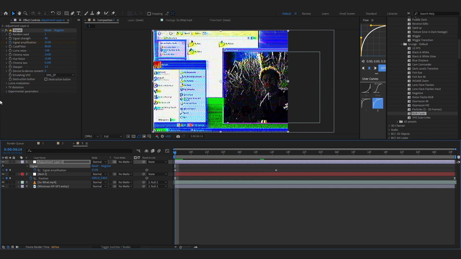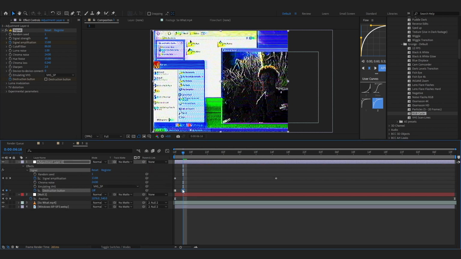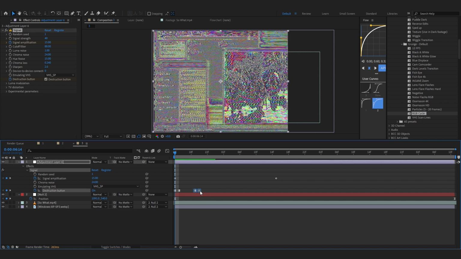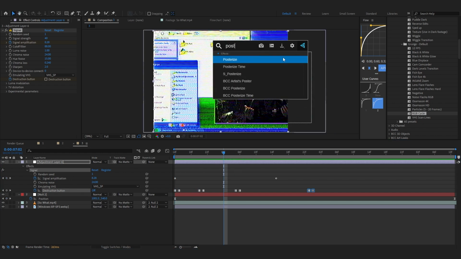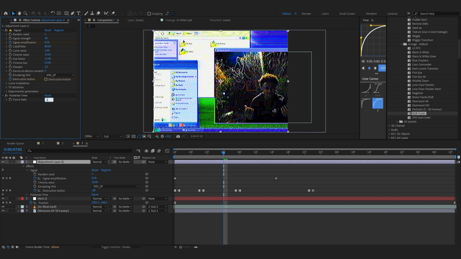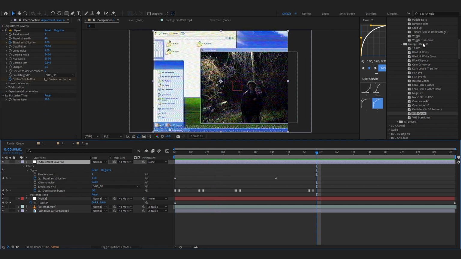And a really cool feature that I like on the Signal is this distortion button, if I pronounced it right. So I'm gonna hit the stopwatch in there, and for the first frame I'm gonna check it and go to the second frame and just turn it off, and you can just do this a few times in your composition. And finally I'm gonna add a Posterize Time and set it to 18, so it's a bit laggy as well. And with that, our third and final effect is also done.